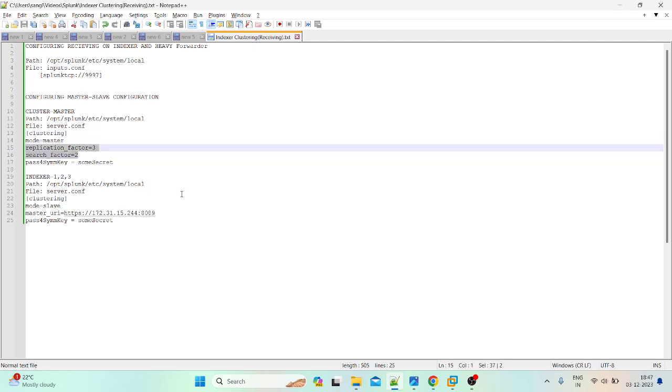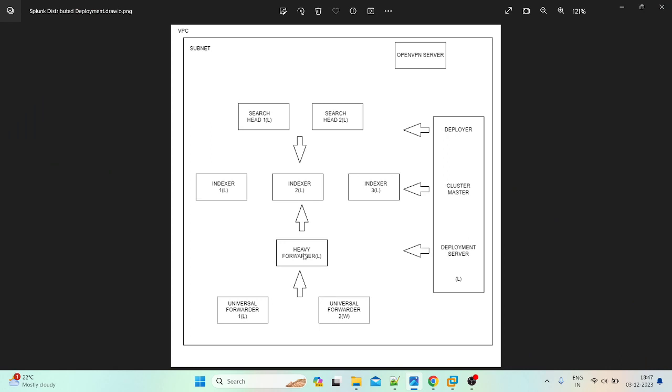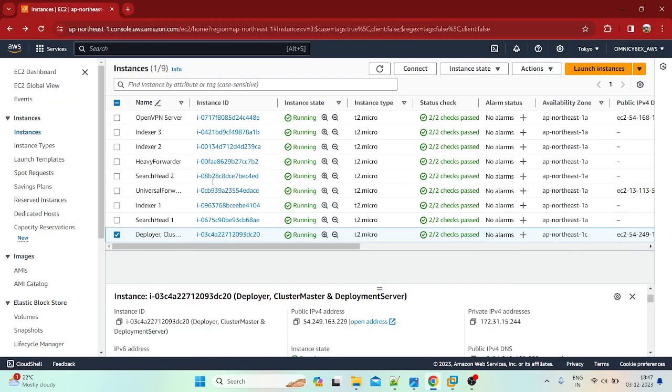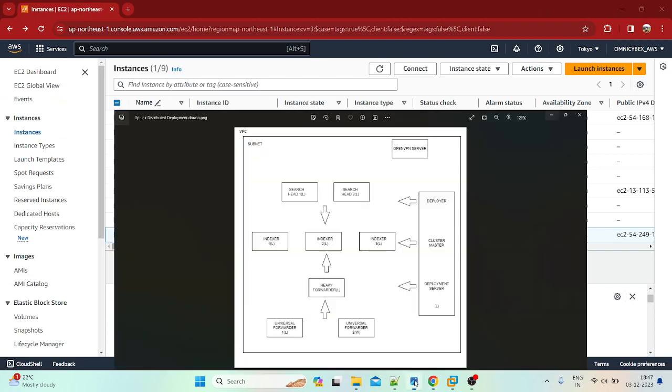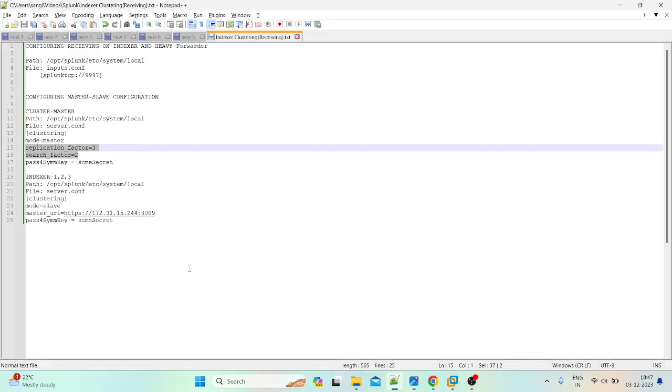Replication factor means the data which comes to one particular indexer, right? For example, if the heavy forwarder is putting data in one of the indexers, it will not be putting it in all the three indexers. Depending upon the load balancing, it will put it in one of the indexers. The cluster master will take care that the data which is present in one indexer should be present in all the three indexers. And search factor means the same thing: at least two copies of the data should be searchable as well, right? So that is the search factor and replication factor we need to put.